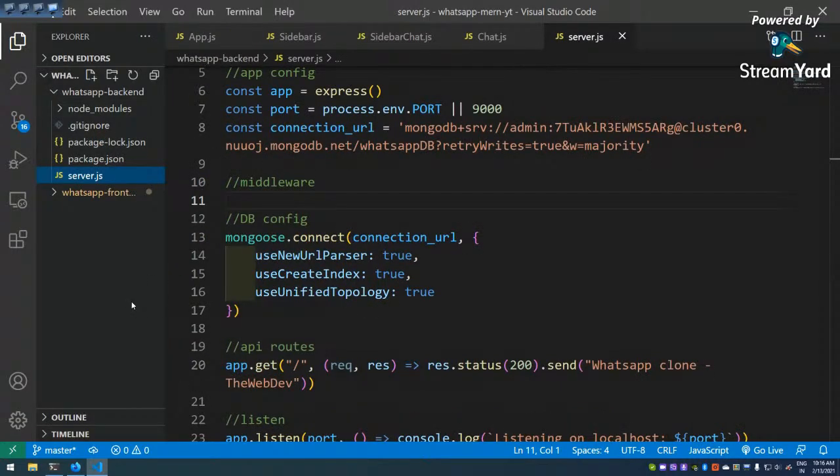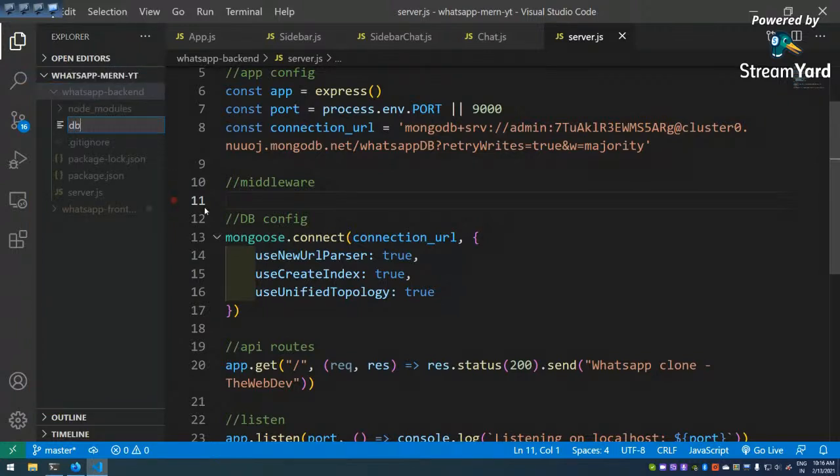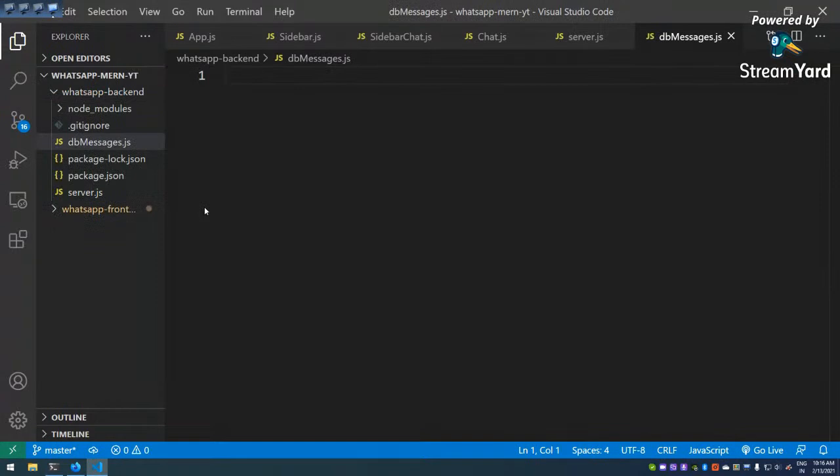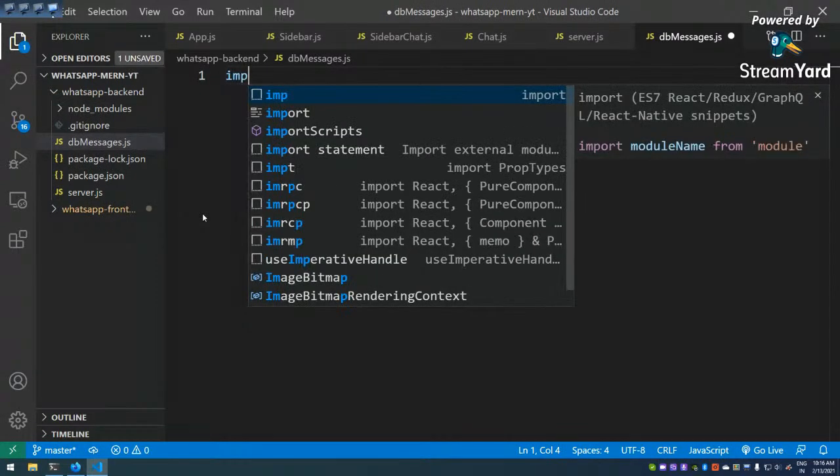so I have to create a schema. So schema is very important in the backend. Schema is the way something will be saved in the database, and it is a way to specify how our data will be. So what is MongoDB? MongoDB is a NoSQL database, so everything is stored as JSON there. Even Firebase is a sort of that, but this is MongoDB. So what we are going to do now is have a new file, dbMessages.js.